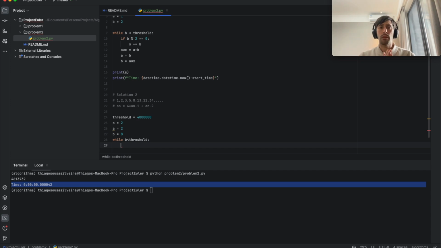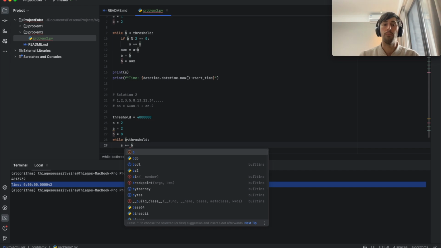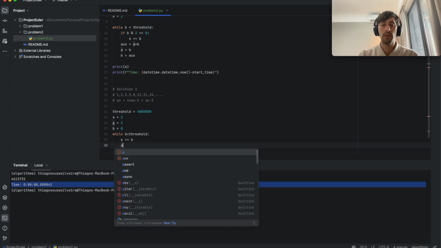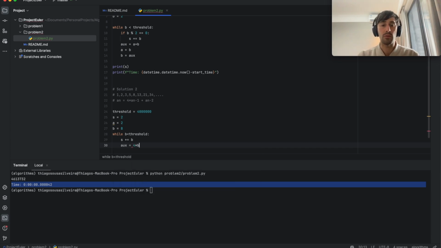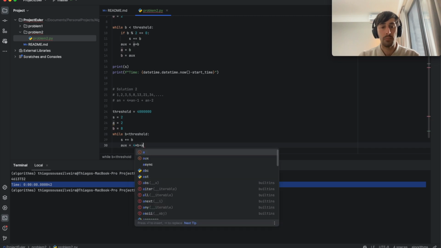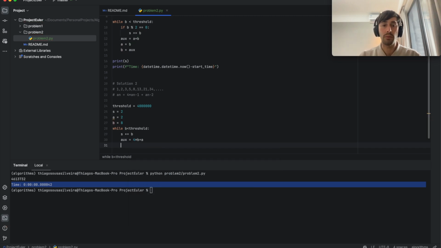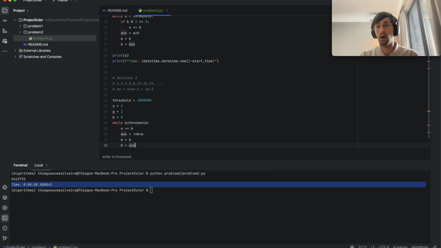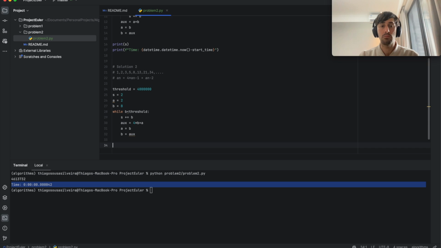And here we're gonna do something different. S will always sum B, right? Because it's always an even number. And what then will be our new auxiliary number? It will be 4 times B plus A. That's it. And the 2 other parts are the same. A will always receive B. B will receive the auxiliary, right? And this should be the result.